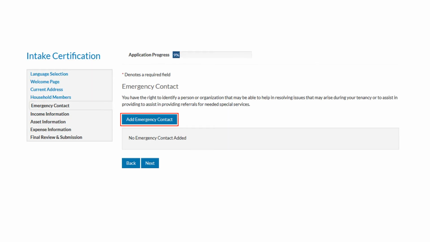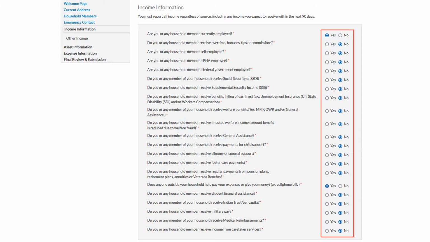On the next page, you can add an emergency contact. If you choose not to add an emergency contact, click Next. The next step will be income information. Review each question carefully and answer yes or no to each income type for all household members. When complete, click Next.